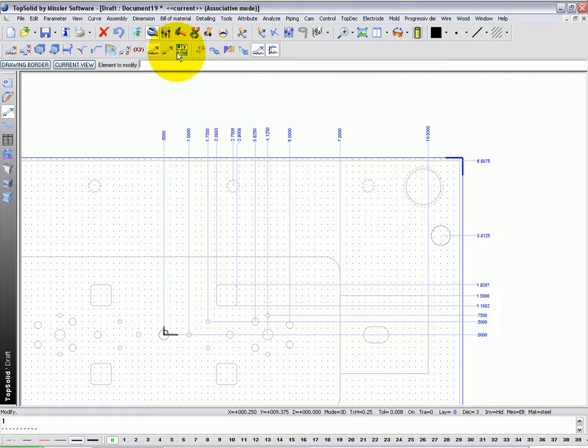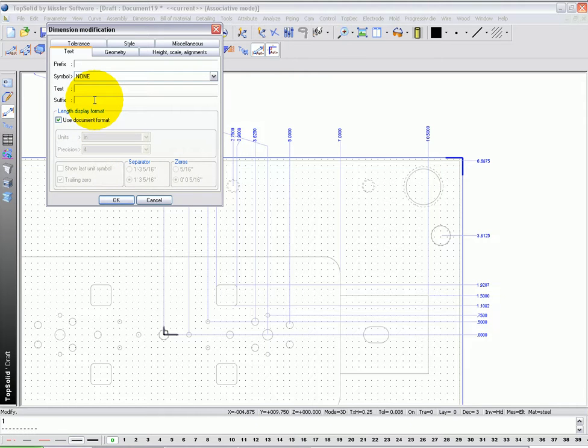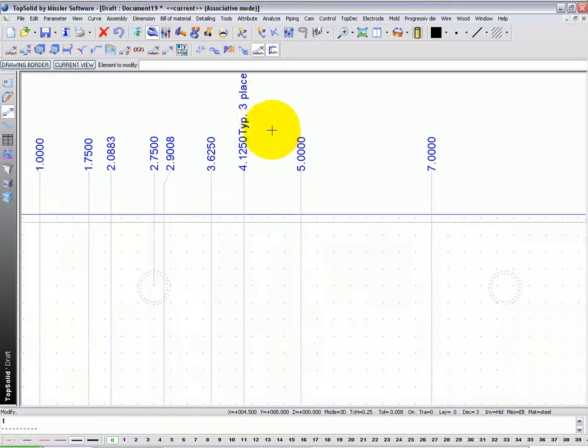If you want to add a note to a dimension, for example, let's look at this one, I can select it, modify only this dimension, hit the look button, and click in the suffix area and say typical 3 places, why not? And now you'll see the note added to the dimension.